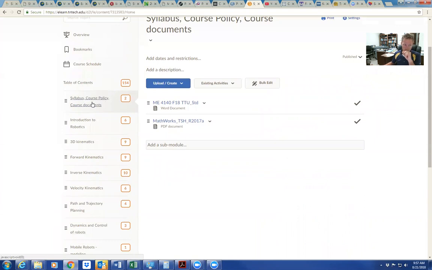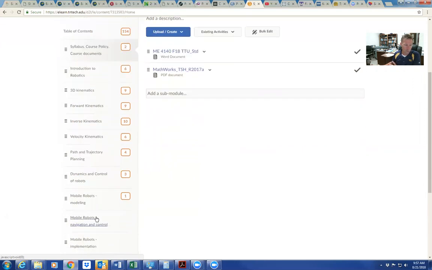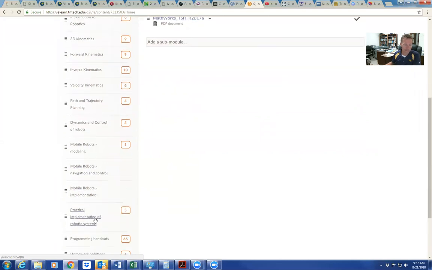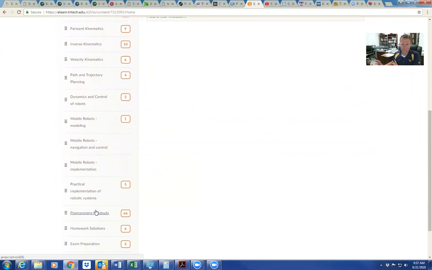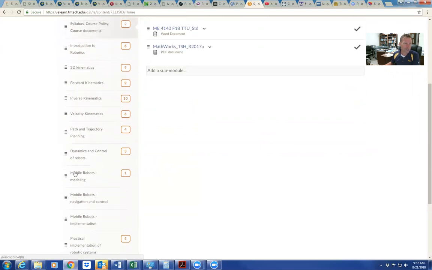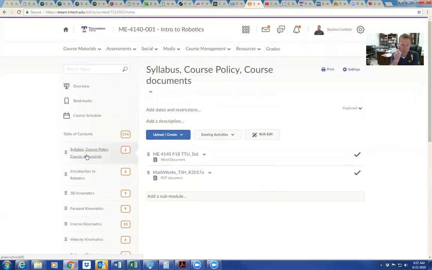I first have our syllabus or course policy and the like. Then the topics as we work our way through: first an introduction, then kinematics, 3D, then forward, inverse kinematics, velocity kinematics, path planning, dynamics, mobile robotics, navigation and control, implementation, and some practical implementations. There will be some hands-on programming robot assignments as well, and then homework solutions down here. And then a little bit of information on exam prep, and then other things. But these are the topics that we'll be covering in class. All the class material I put here online, you have access to it now.